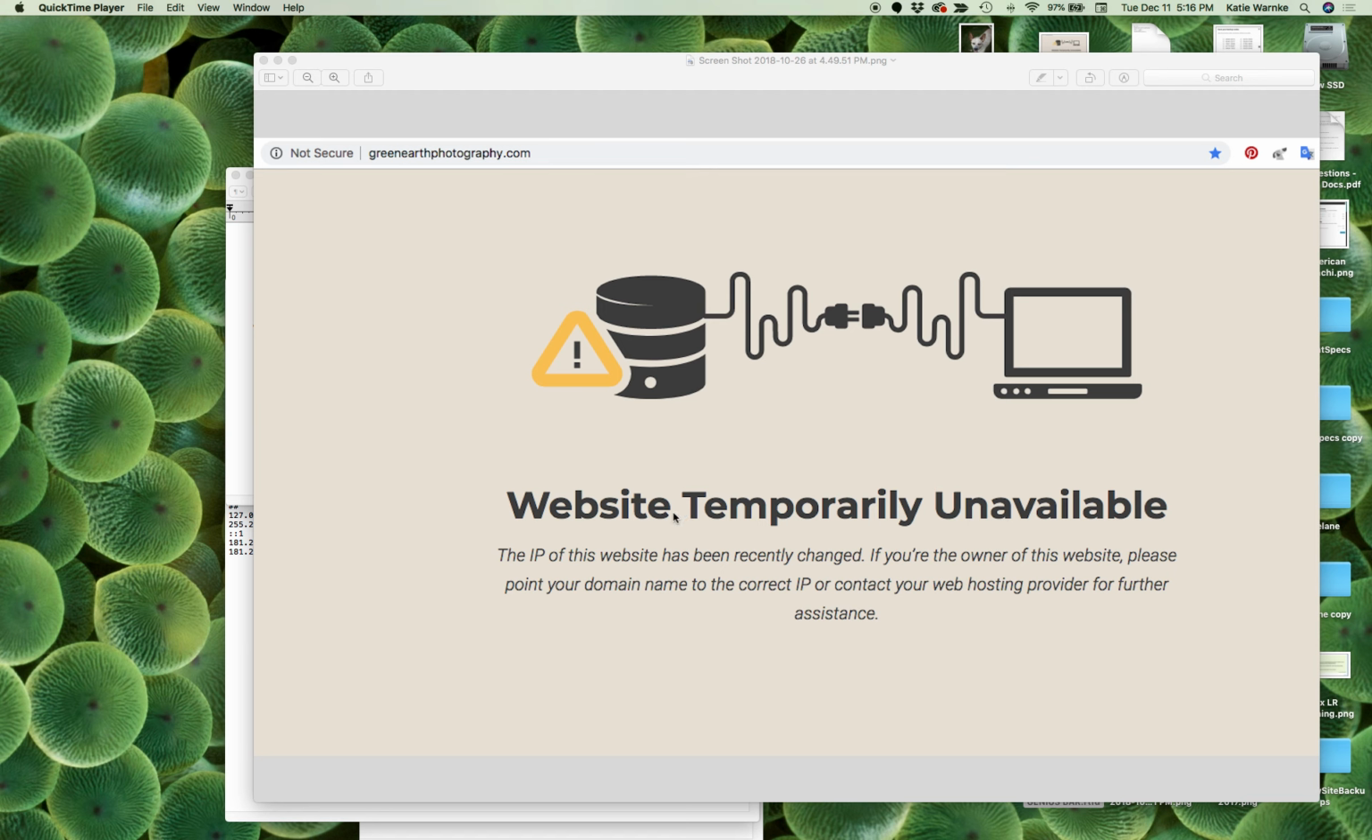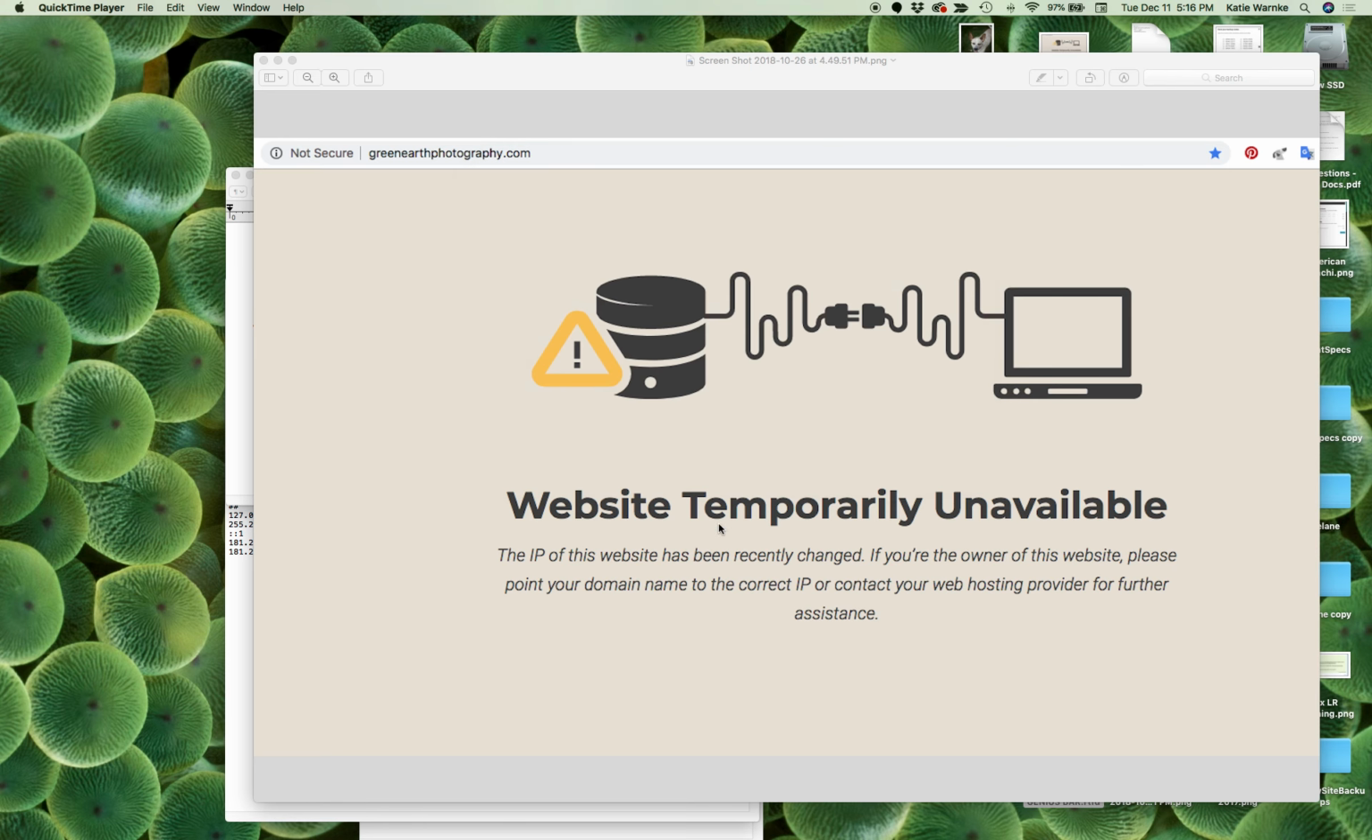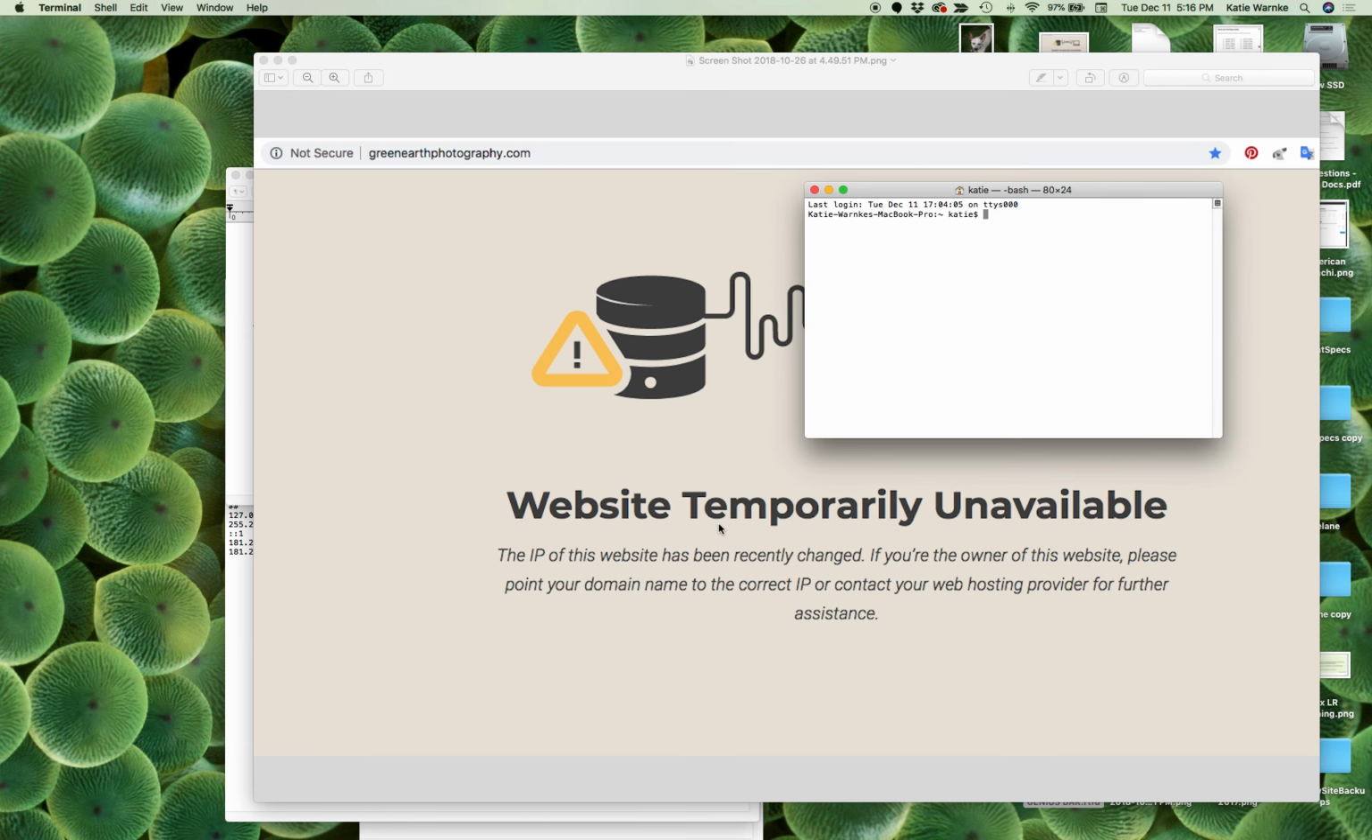Okay, so to do that, we need to call up the terminal app. To get the Spotlight up, I hit Command and the space bar. I start to type in terminal app. It comes up like that. I hit return and it opens to this screen. Yours should look just like this with your own name in it.